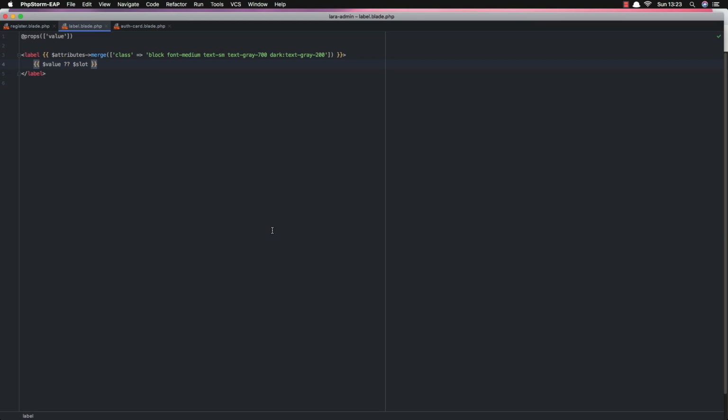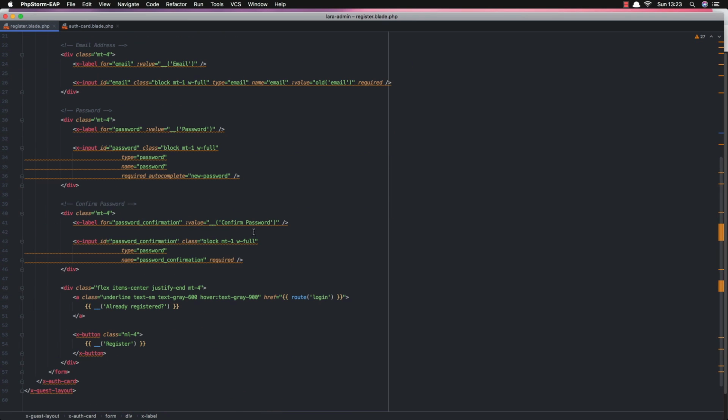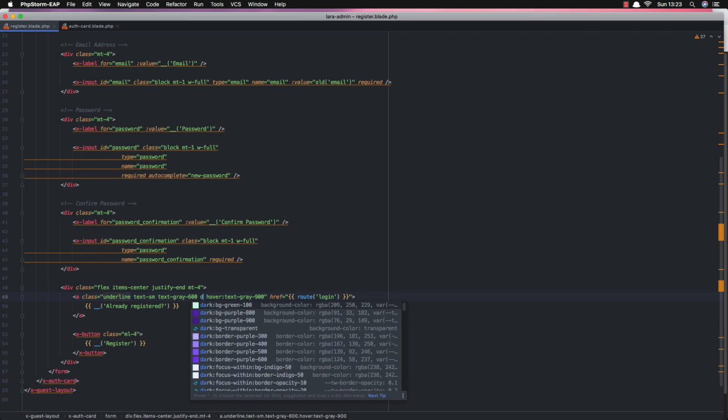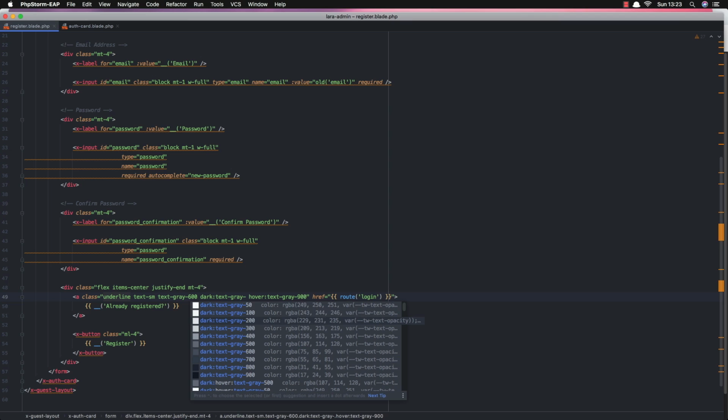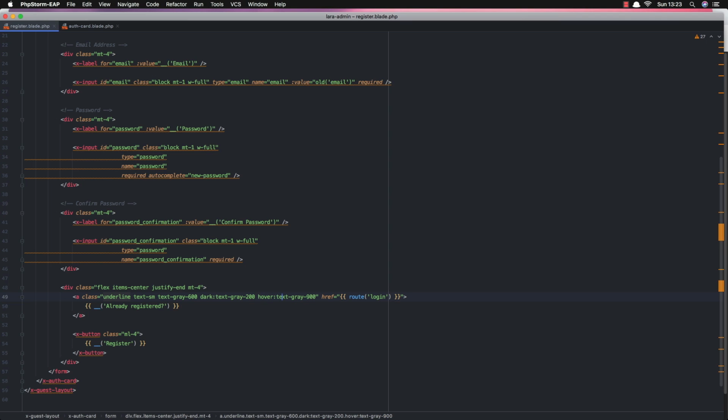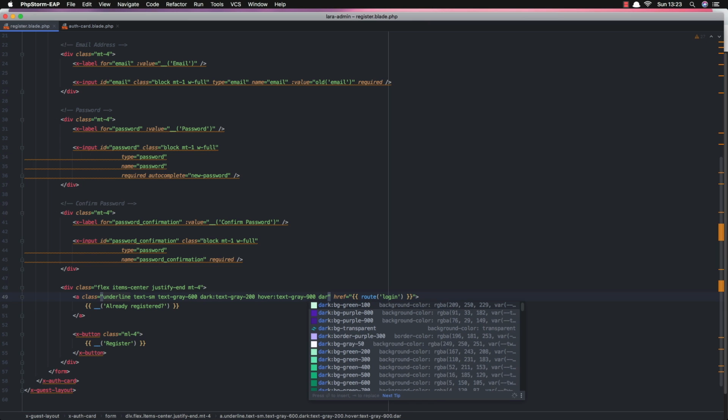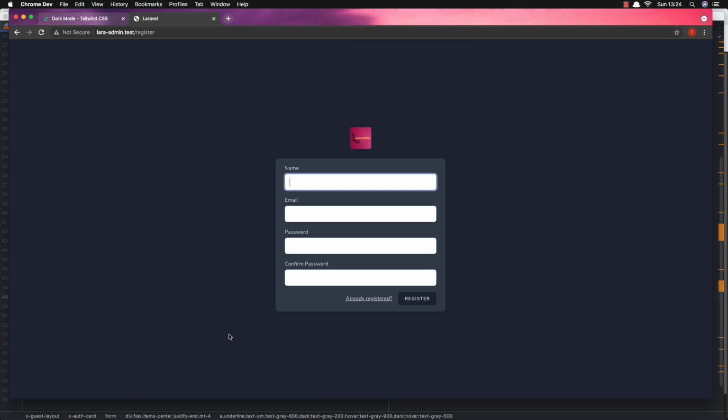I'm going to change this as well, so close this and scroll down. Here we have the text-gray-600, and when we have dark mode I'm going to add text-gray-200 as well, and when we have dark on hover I'm going to change text to gray-500 and refresh again. Of course, now when we hover it, yeah, we can change this as well, but for me it's okay.